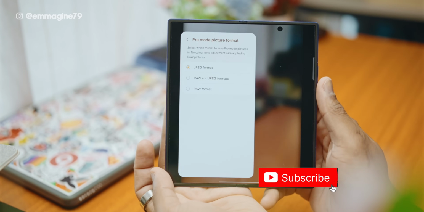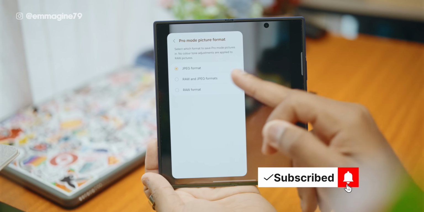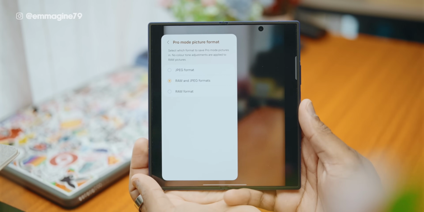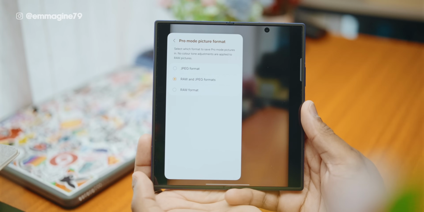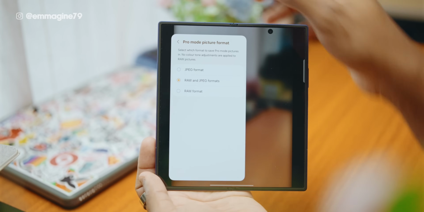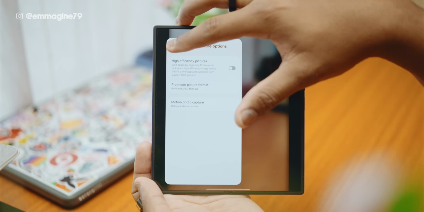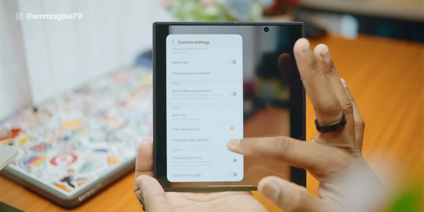And in the pro picture mode format here, I suggest you turn on RAW and JPEG format so that when you take raw photos or when you're in the pro mode, you can get both the RAW and the JPEGs, which is always great. And for the motion photo capture, we can leave it as is there.